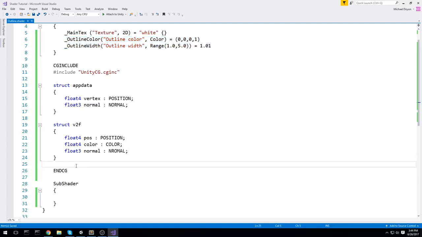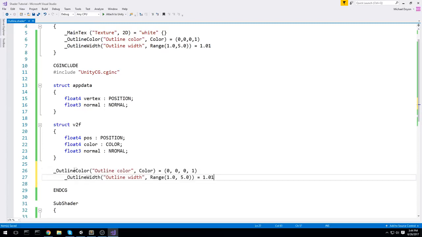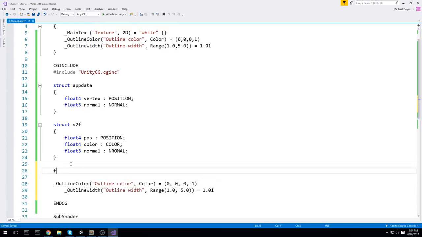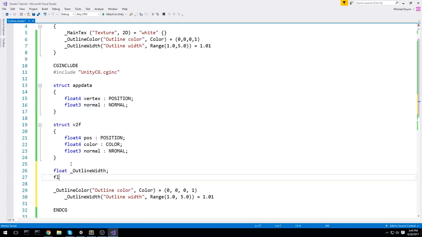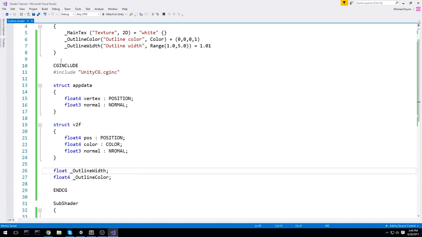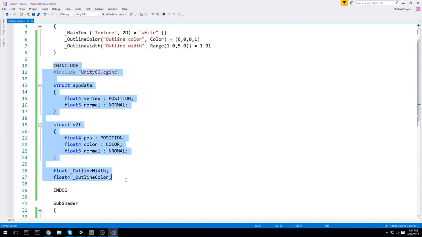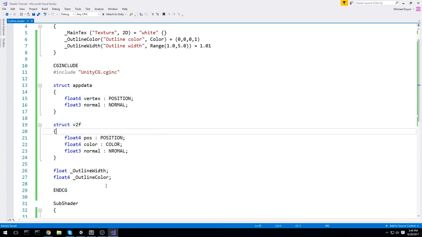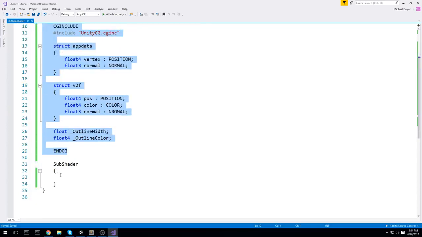And then right inside of the CG code, we are going to declare the two parameters we are going to be using up there. So the two properties we declared. One of them is a float, so float outline width, and the other one is a float4 outline color, just like this. And you probably realize already, this is the exact same flow you would have inside of a pass before, but we're doing everything right in here before even going through the sub shader.